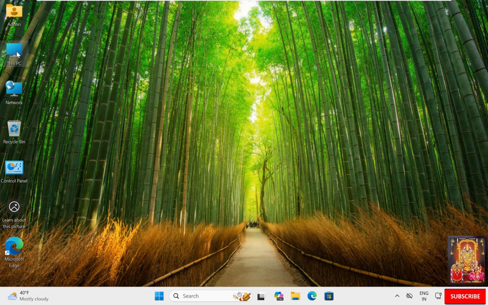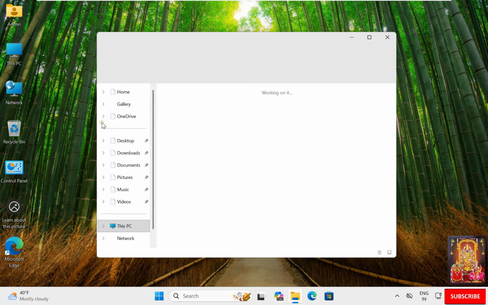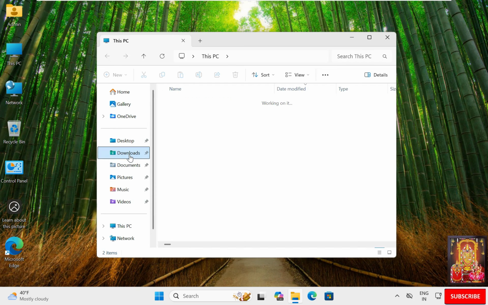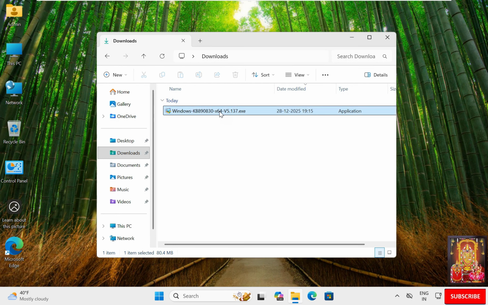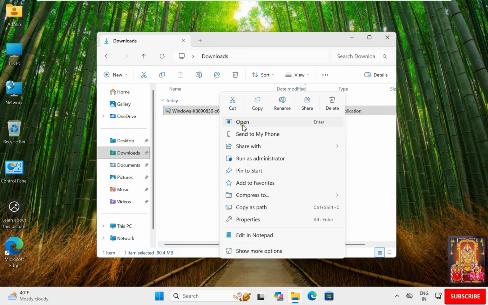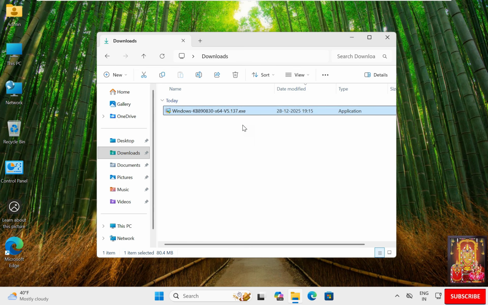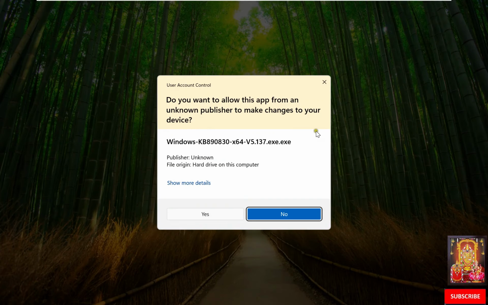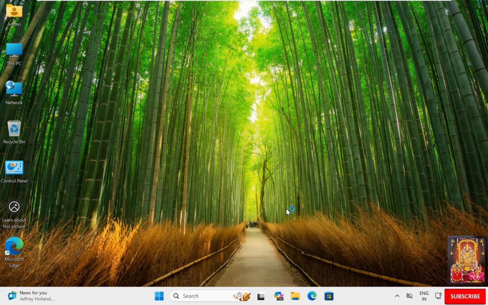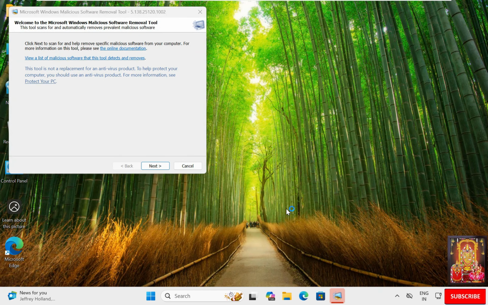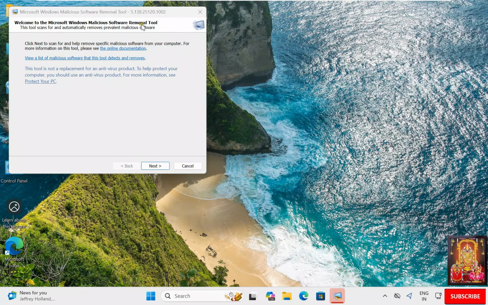Let's double-click on This PC. Click Downloads. Here is the MSRT setup file. Let's right-click on it. Click Open. Click Yes. Close Downloads. Now open MSRT. Click Next.